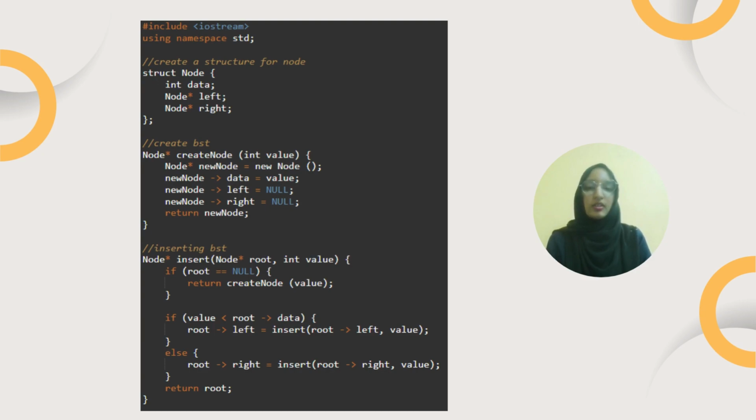And then we'll be inserting into BST, where if root equals null, it will return back to the creating BST function. And then if value is less than root, that means the number is less than the root, we will go to the left side. And if the number is greater than root, it will go to the right side.